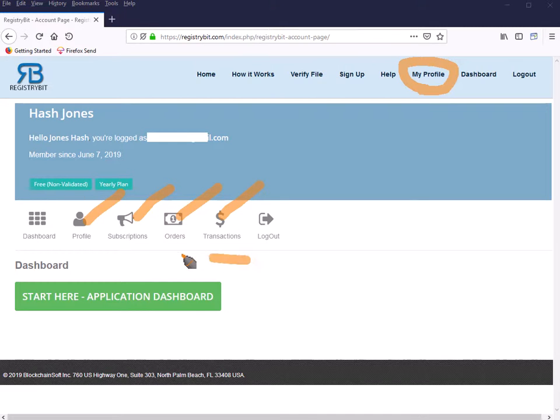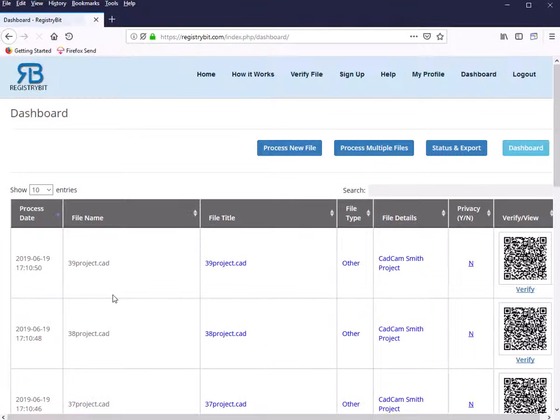The most important thing, of course, about the system is using and creating blockchain secured documents, which is here under the My Dashboard link. So let's get started. Simply select the My Dashboard icon here, and it'll take you to the application dashboard. Here is where you'll process all your files, and we'll go through a walkthrough.